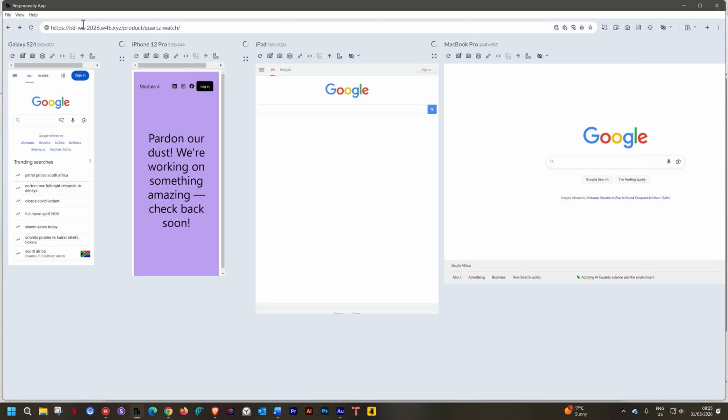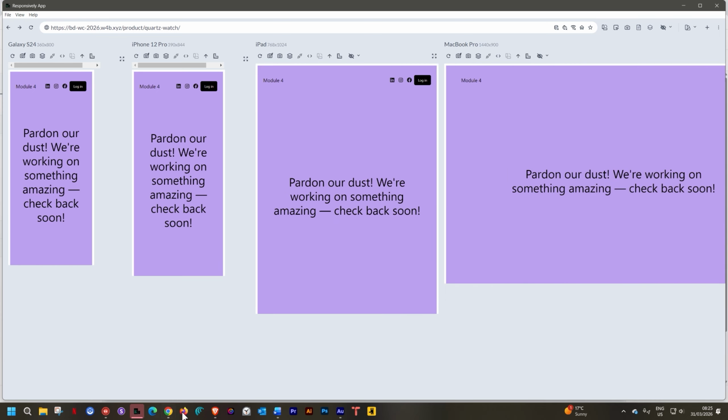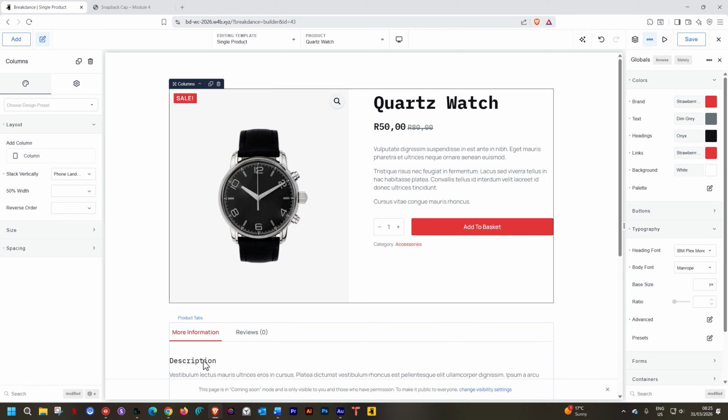And this is our product. Pardon our dust, we're working on something amazing. Check back soon. Because my shop is in coming soon mode. This page, we go back. This page is coming soon mode and is only visible to you and those who have permission to make it public to everyone. Change visibility settings. I'll just save it and we go and change the visibility settings.